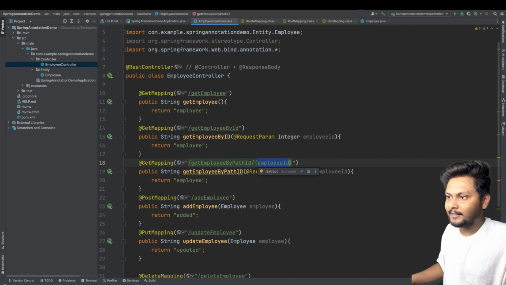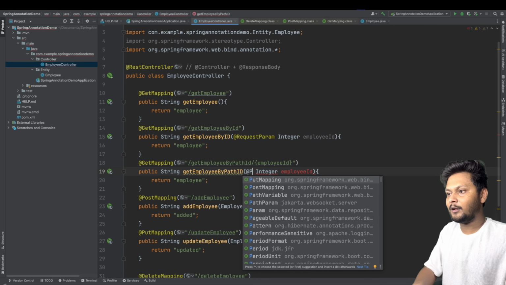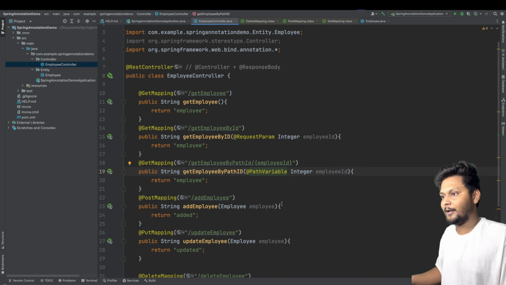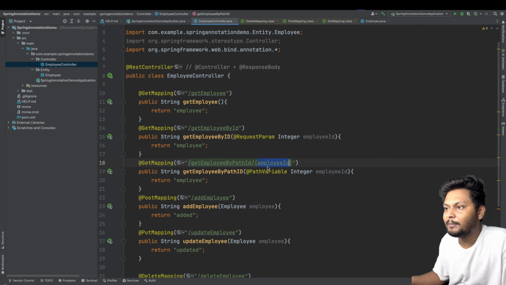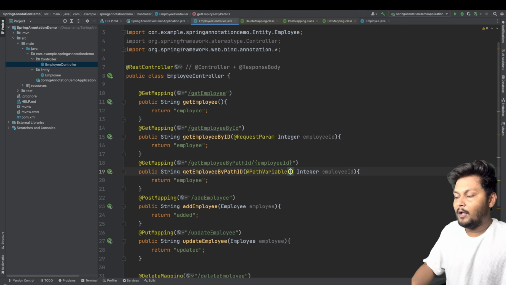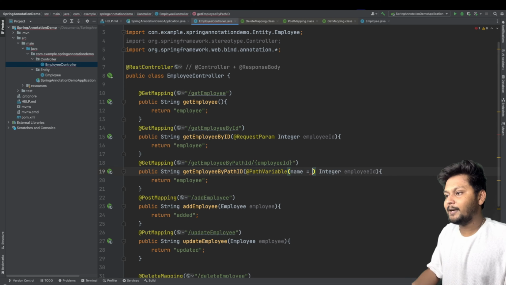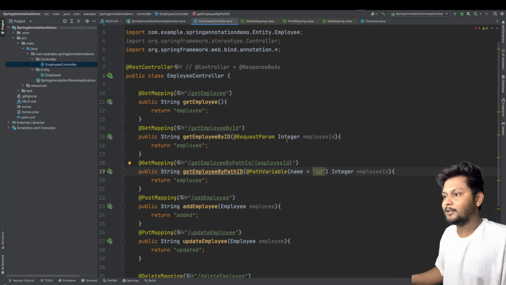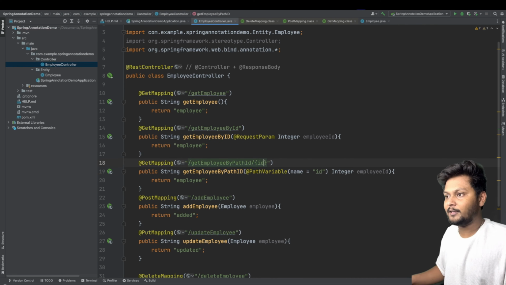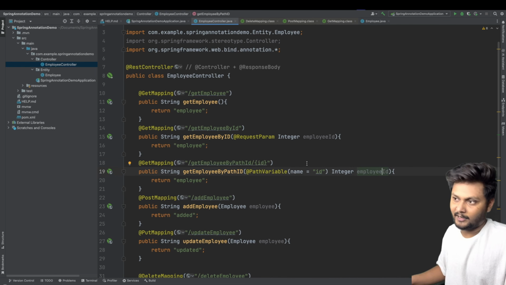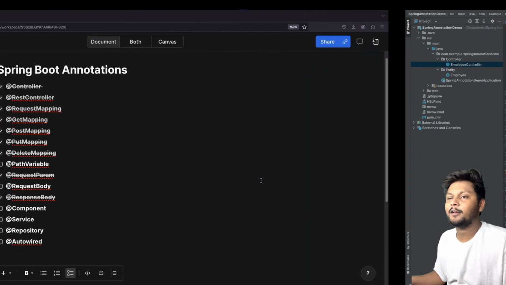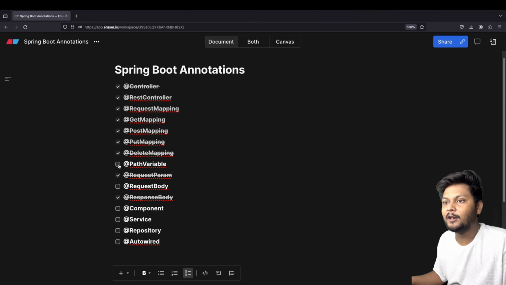Now, in order to accept that, we need to annotate it with path variable. The moment I do that, whatever path variable we have here will automatically be mapped to this integer over here. So this employee ID will be mapped here, and accordingly we can process it. Here you can also pass an explicit name to it, let's say ID. Then you need to give this particular name inside this parameter and it will still accept it. So that is the use of path variable. Let me check that as well.